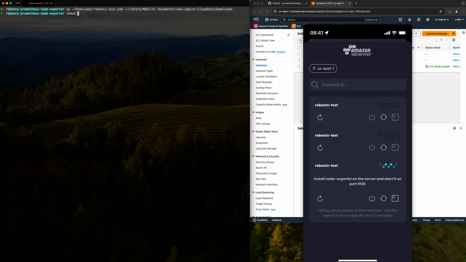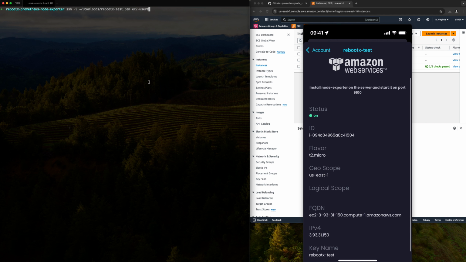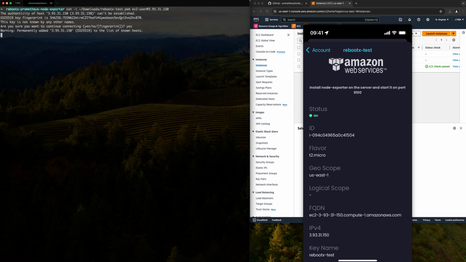So first I'm going to change the permissions of the file for it to be accepted by OpenSSH, and I'm going to SSH into my instance. Downloads RebootX test, and if I remember, it's ec2-user, and if I look at the IP address of my machine, it's 3.93.31.150. Okay, and here I can see the beautiful bird which confirms that I'm connected to my machine.